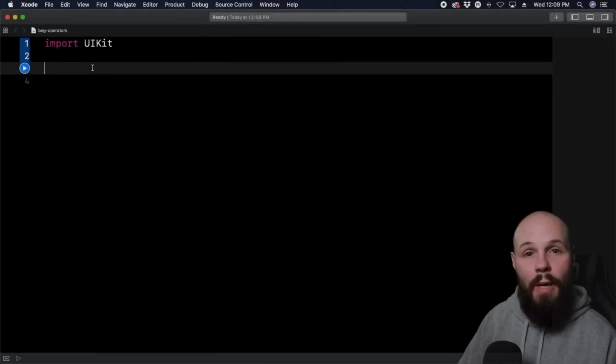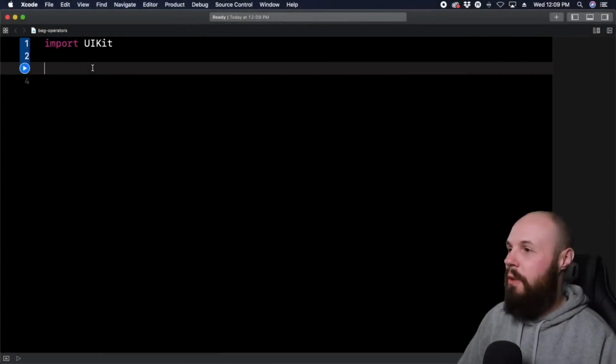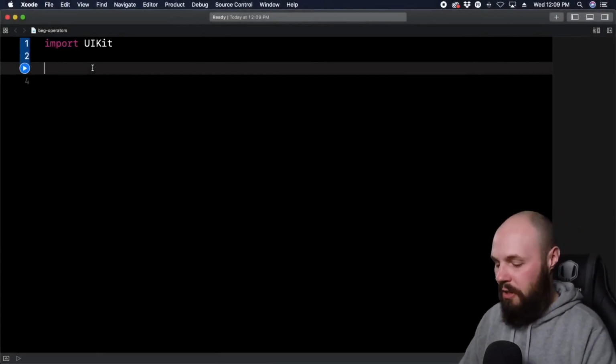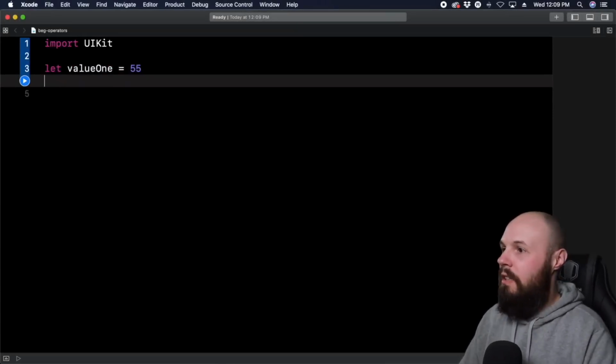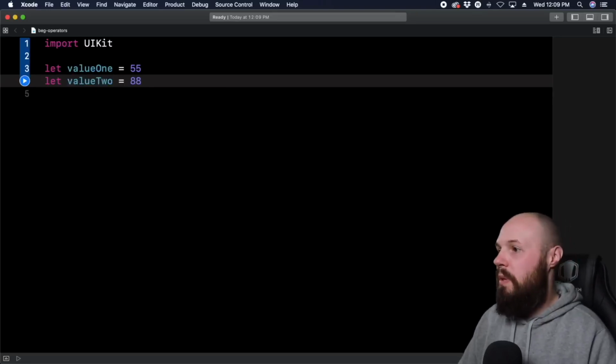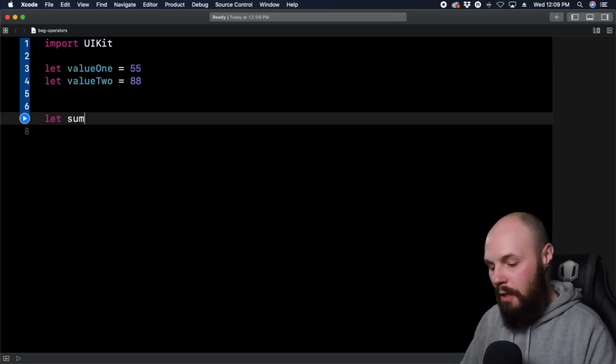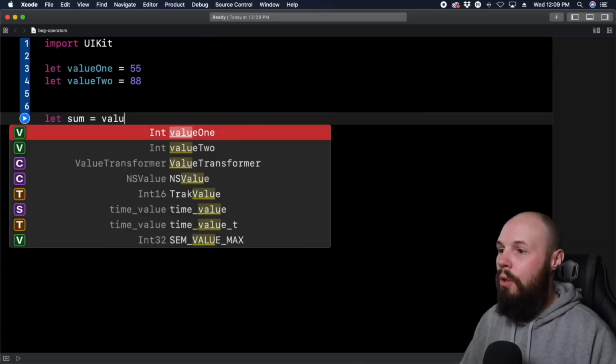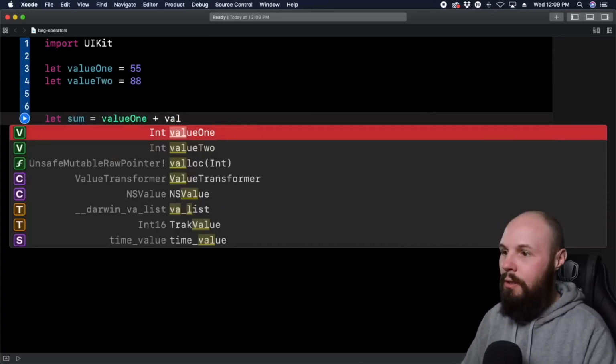All right, here I am in a blank playground. As always, feel free to create that yourself. Let's create two values here. So let value1 equal 55. Let value2 equal 88. So now here we can do let sum equal value1 plus value2.